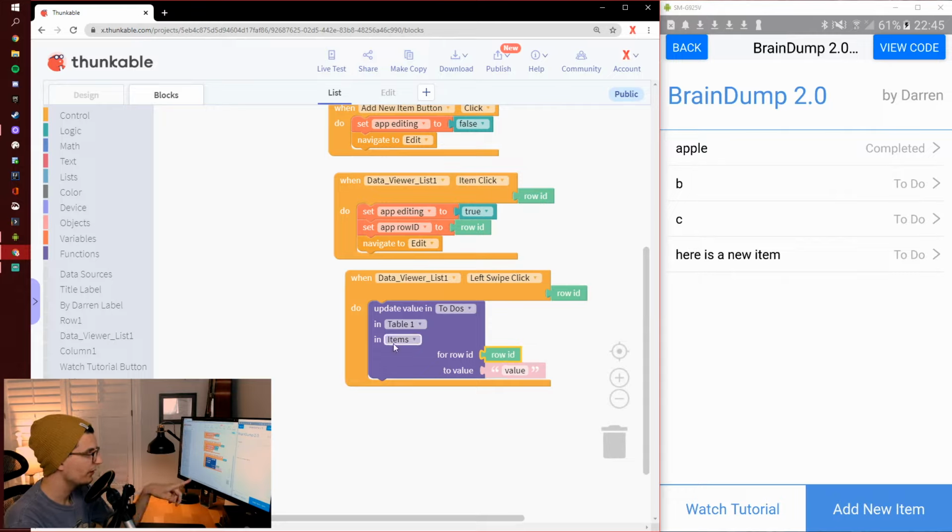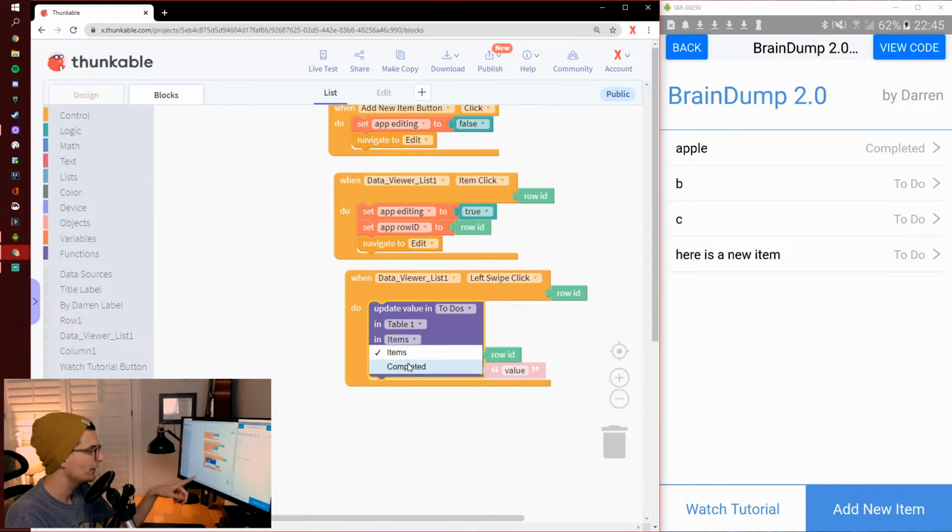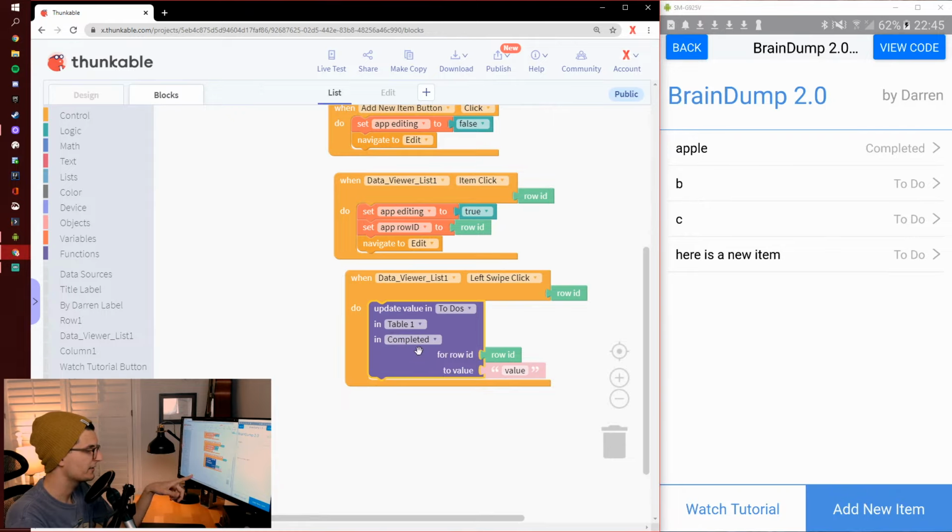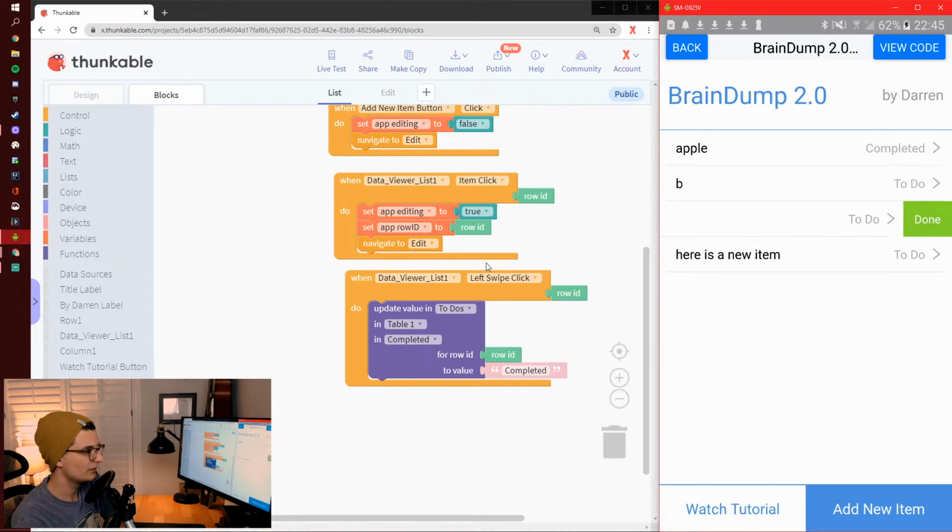An important thing here, make sure you go through all of your properties. So to-dos in table 1 stays the same like we've been doing, but we're updating the value in the completed column. Make sure that's set. And what are we updating the value to? Well, in this case, we're updating it to completed. So now, whenever we swipe to the left, which is confusing to me, whenever I click this, it should update that value.